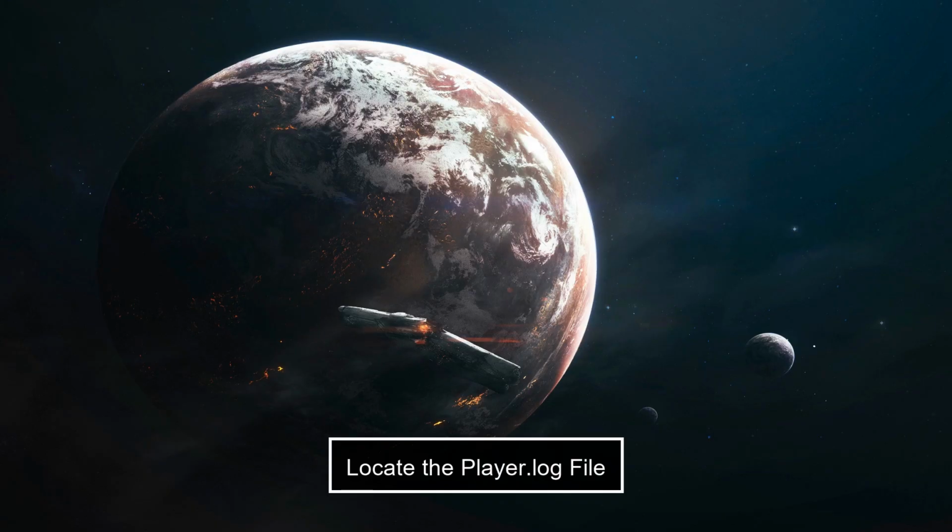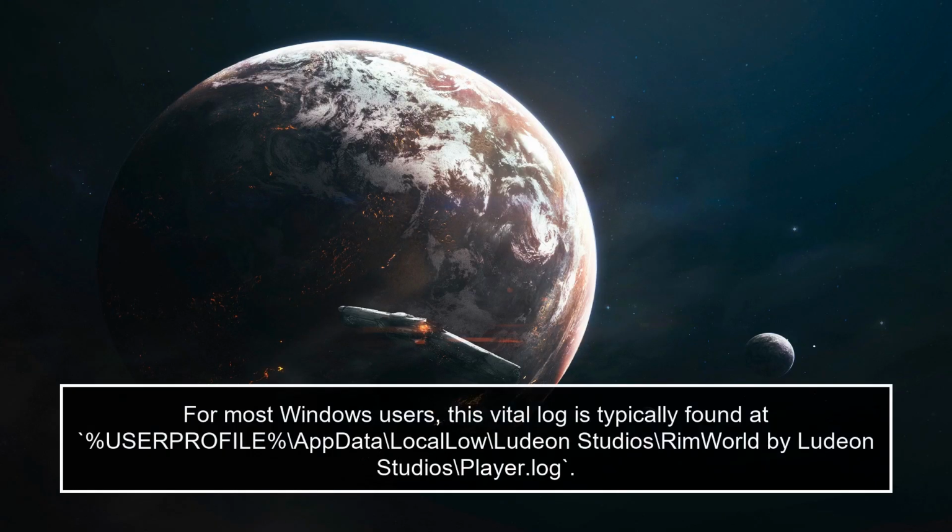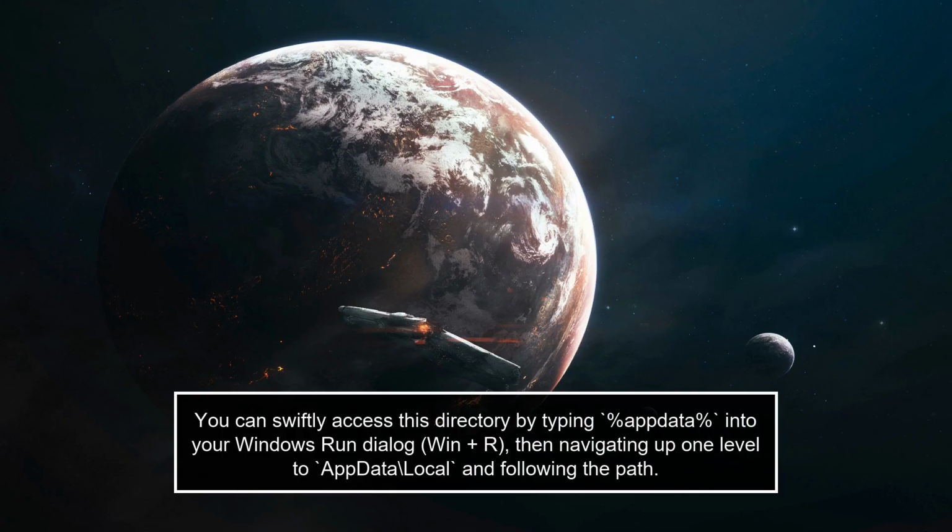Locate the Player.log file. For most Windows users, this vital log is typically found at %userprofile%/AppData/LocalLow/Ludeon Studios/RimWorld by Ludeon Studios/Player.log. You can swiftly access this directory by typing %appdata% into your Windows Run dialog, Win+R, then navigating up one level to AppData/Local and following the path.